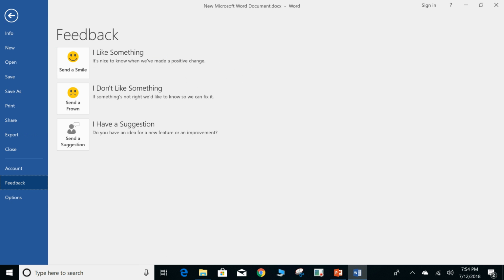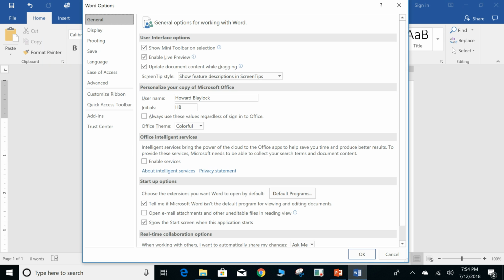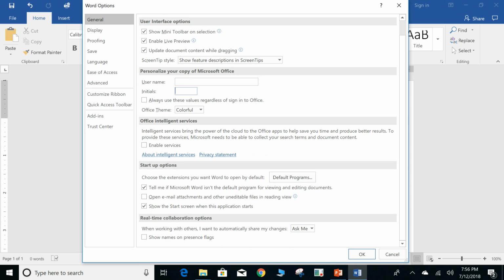So, options. We can go through options all day long. Alright, so options. We'll start with the basics. General. This is where you can set your interface, personalize your copy of Microsoft. Intelligence services, so you can enable some of these services. But, of course, if you see this right here, Microsoft needs to be able to collect search terms. So that teeters on the area of do you want them to know what you're searching for or not. It's all about what you're comfortable with.